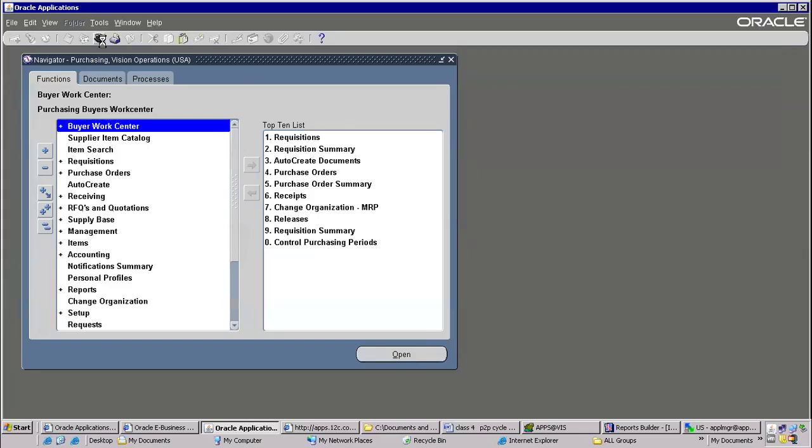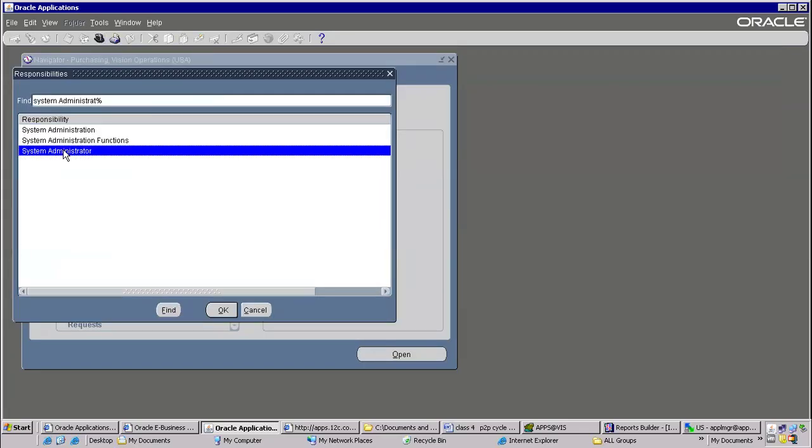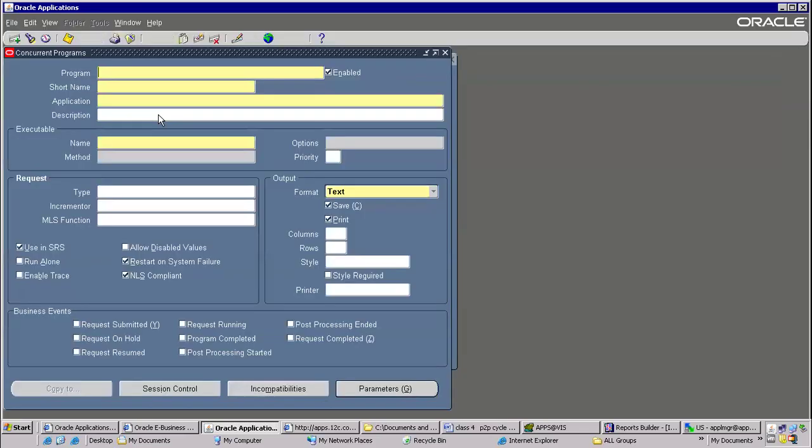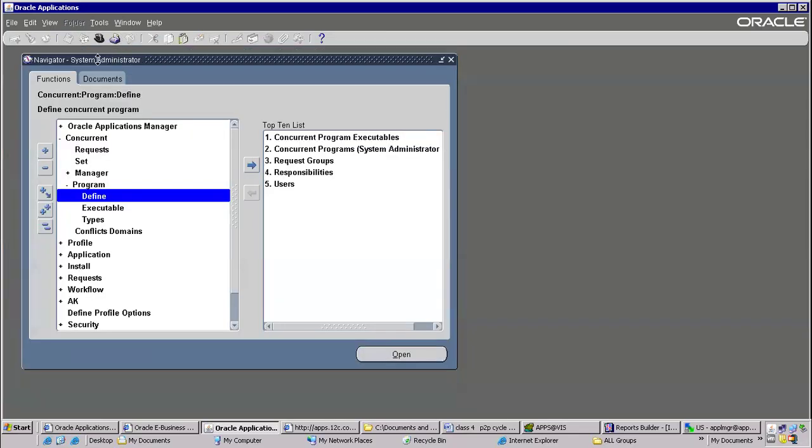Go to system administrator. Then what is the navigation? Concurrent program define. Control F11. You need to put some space like this. See, details report 113 batch. Like this, a proper naming convention is required. If I change here, automatically it will reflect.